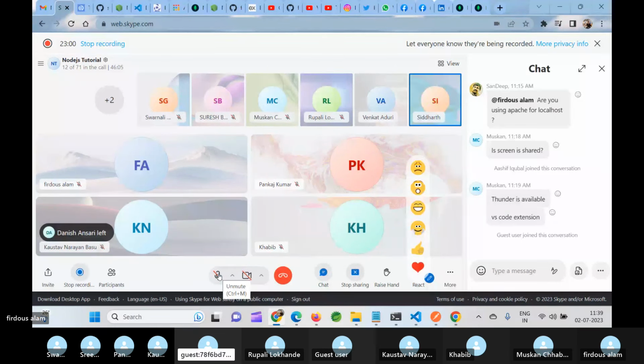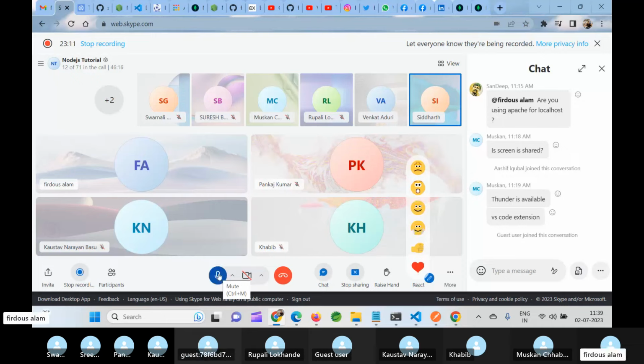Firdaus, I have a problem with the database cluster creation phase. Can I share my screen? Yeah, please share your screen.